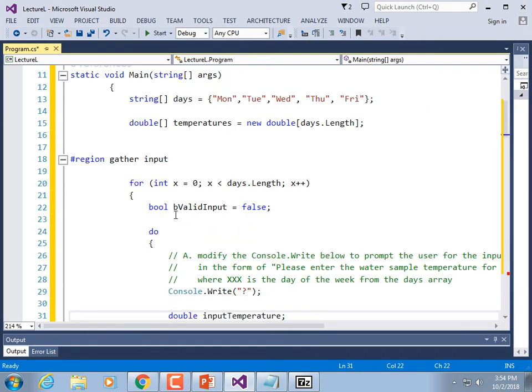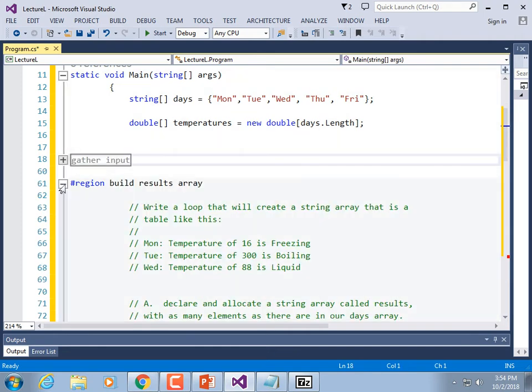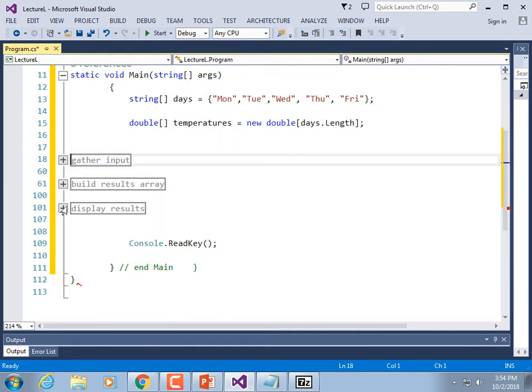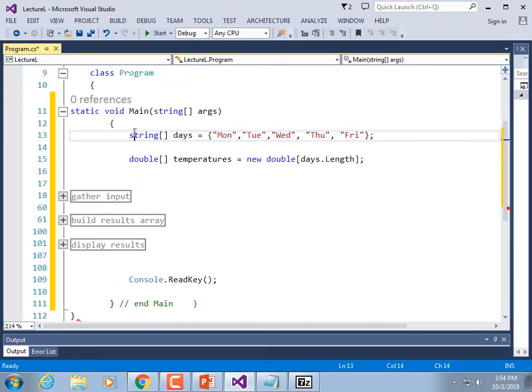All right, well that expanded a lot. There's a lot of stuff here. It's got these regions here, right? I've already shown y'all regions. I'm going to minimize all the regions to try to make sense out of all this stuff. All right, so notice up here, we have an array full of days. It's using an initializer to fill an array called days, and it's got Monday, Tuesday, Wednesday, Thursday, Friday, so it's of length 5.